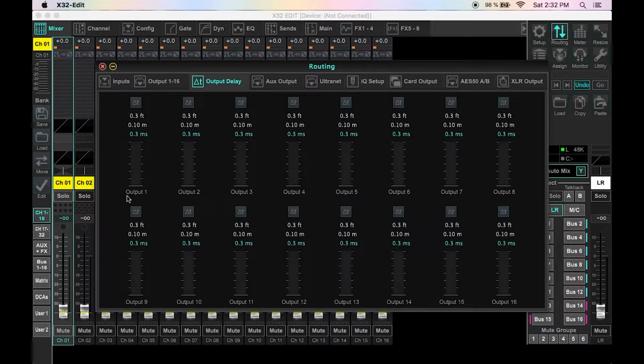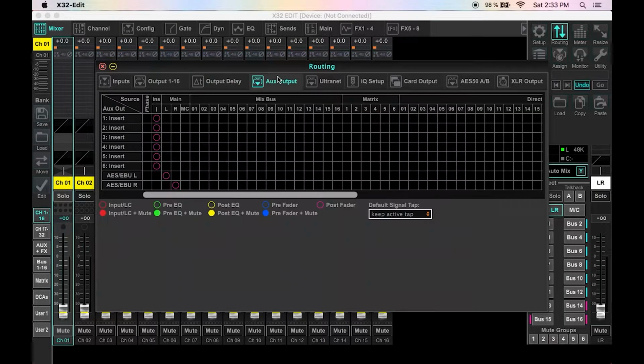Then we got output delay. If you're doing something like a DJ and a club stack, where you have speakers up front and then some speakers further back, you can delay them. Delay your front speakers if you get sound in the back too late, and delay your back speakers if they get sound too soon. So that's the thing you can do with the output delay.